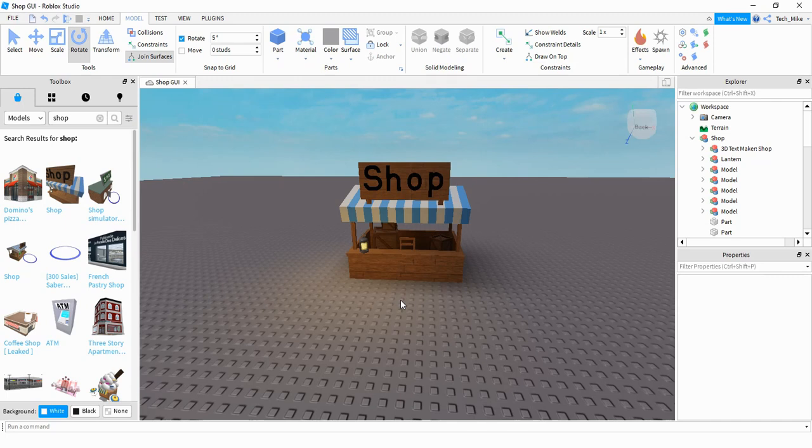Welcome back to another Roblox Studio tutorial. In this video, I'm going to redo the shop GUI. I've been getting a lot of questions on these, so what I'm going to do is just combine everything into one video so that there's no confusion as far as where to start or anything like that. So hopefully this will make everything more clear, and let's go ahead and dive in and get started.